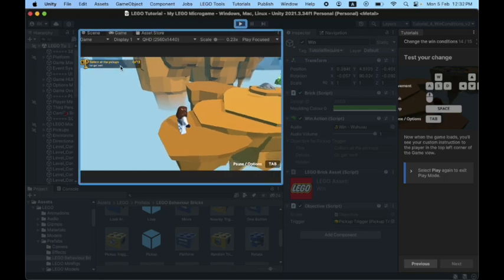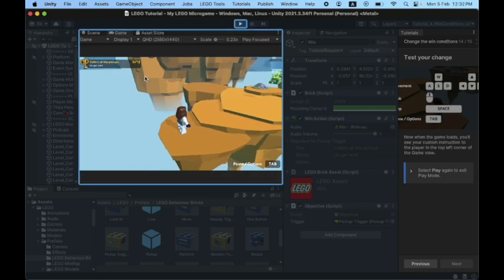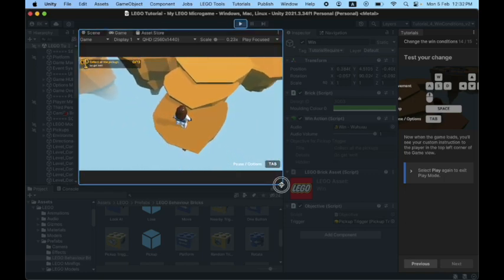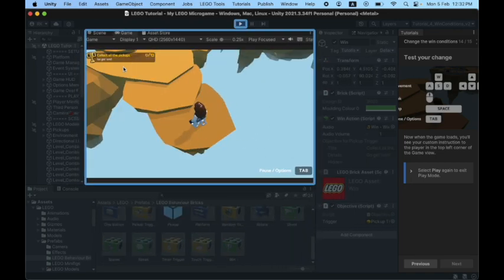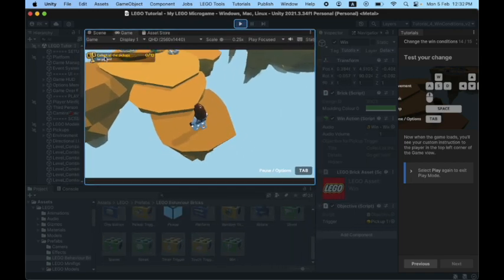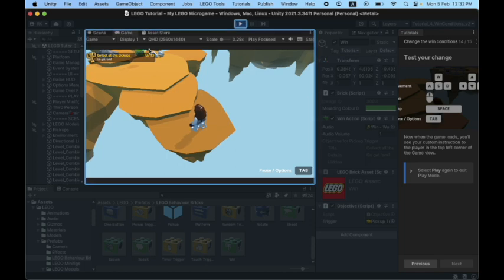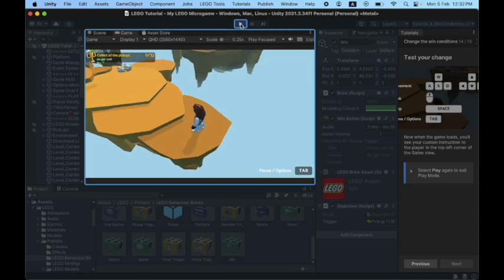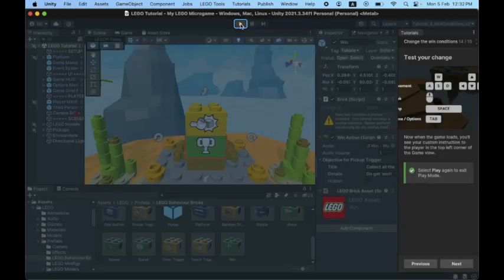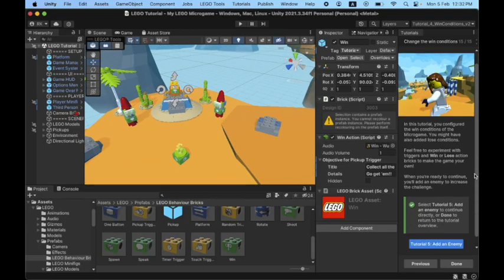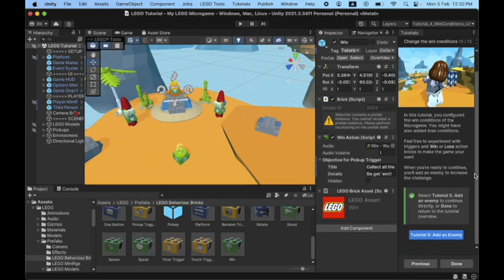So now you see there is a text here, collect all the pickups. On the top left of the game window, you see the text. So that will give you more clarity that you need to collect all the pickups so that you win the game. All right. So I stop there. There are more steps. You just test them out on your own.